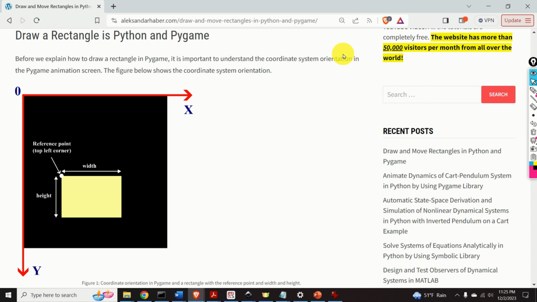First, let's learn how to draw a rectangle in Python. Before we explain how to draw a rectangle in Pygame in Python, it is important to understand the coordinate system orientation in the Pygame animation screen. Here is the Pygame animation screen. It's represented by this black rectangle. The x-axis is in this direction and the y-axis is in the downward direction.